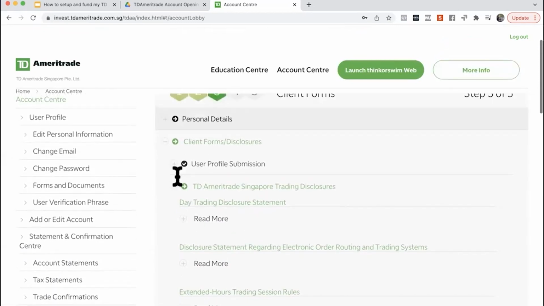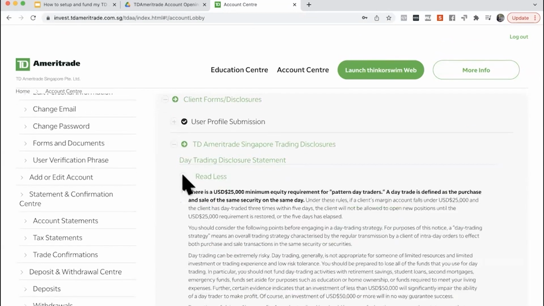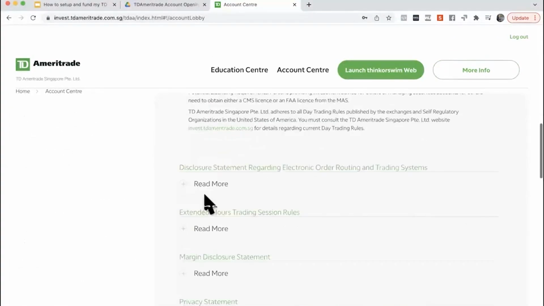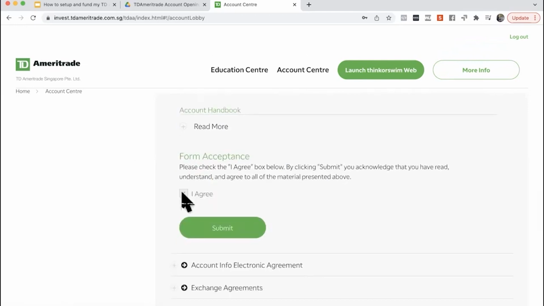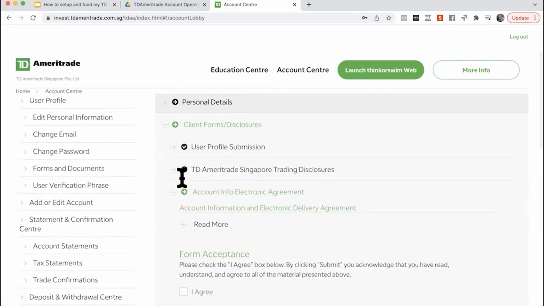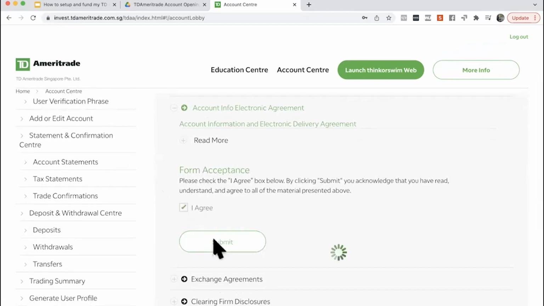Okay, as you can see, we just did the user profile submission. Whenever you see this black tick, it means it has already been done. But for this one, because it's a green one, it means it's not done yet. So you can press read more, and just make sure you go and read through everything, then just put agree, submit. And see, once we've done so, it has become a black tick. So same thing, just accept the form.